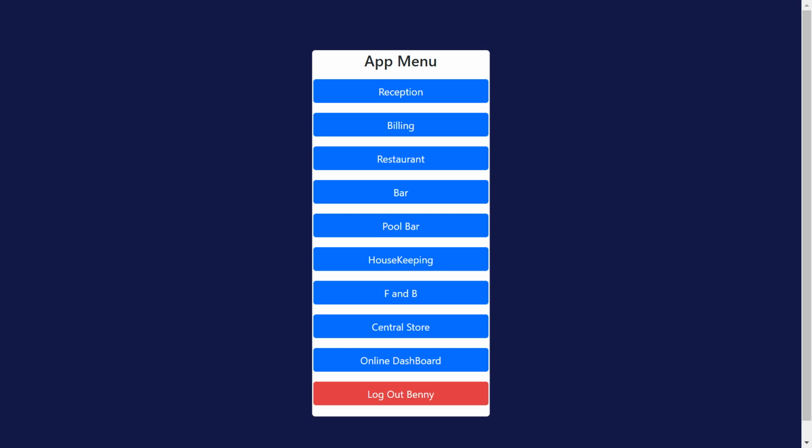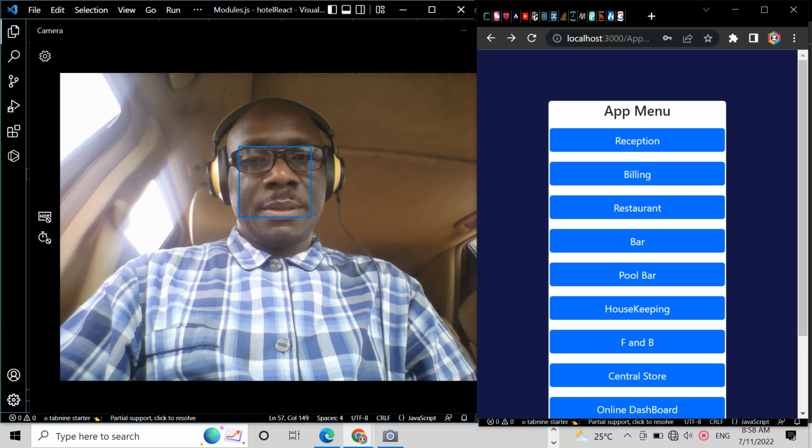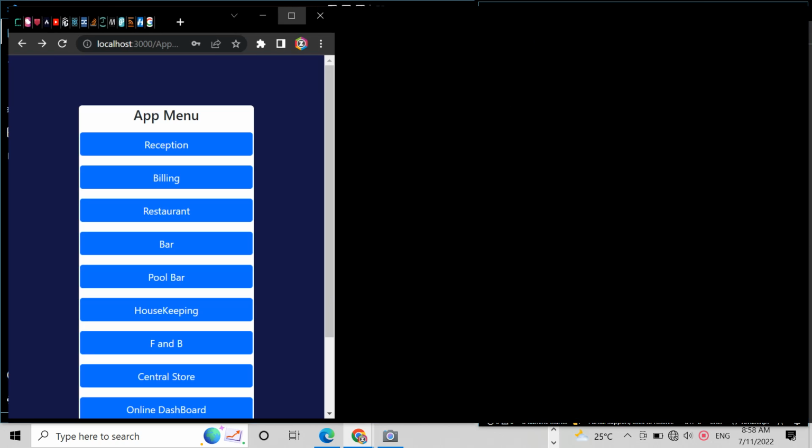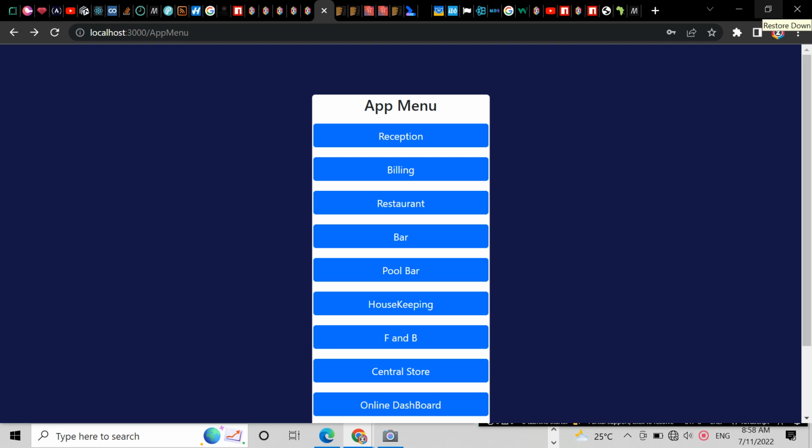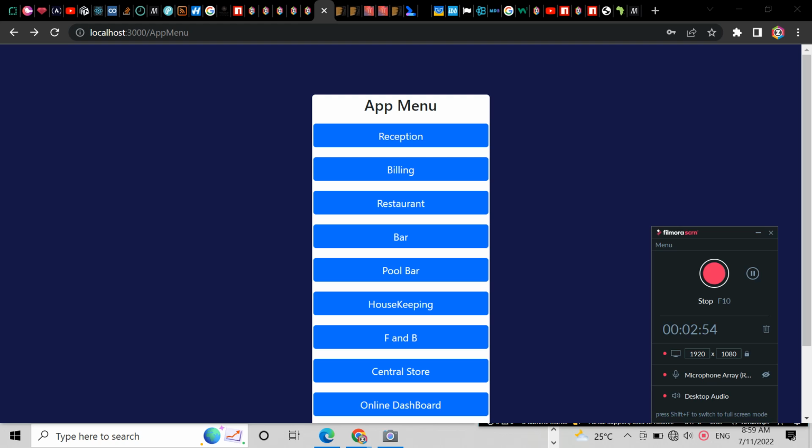So that's your online dashboard. Also I'd like you to know that this app is a browser based app. It means you don't need to install anything on any device. All you need to do is get your browser, just run the app, and then it works directly from the browser.